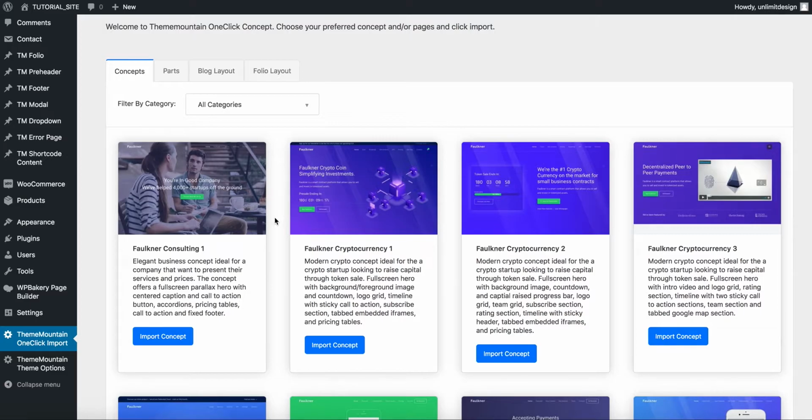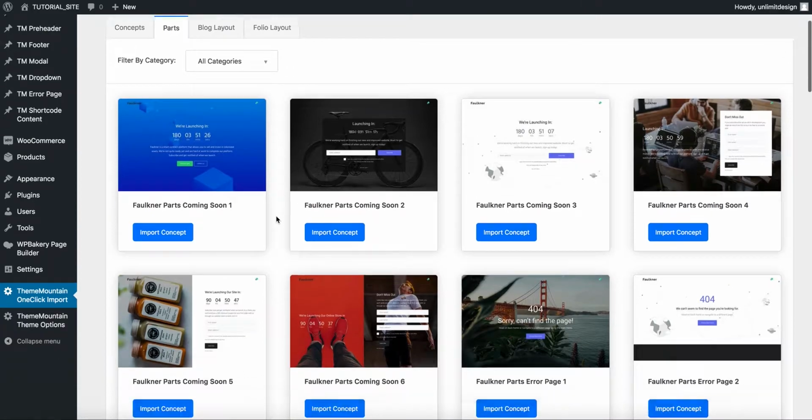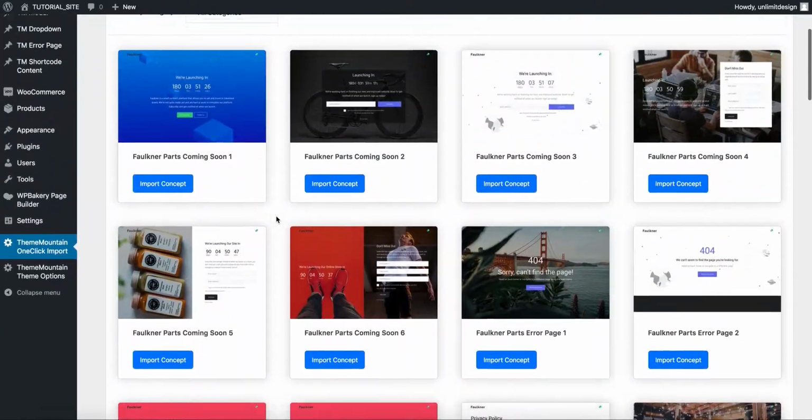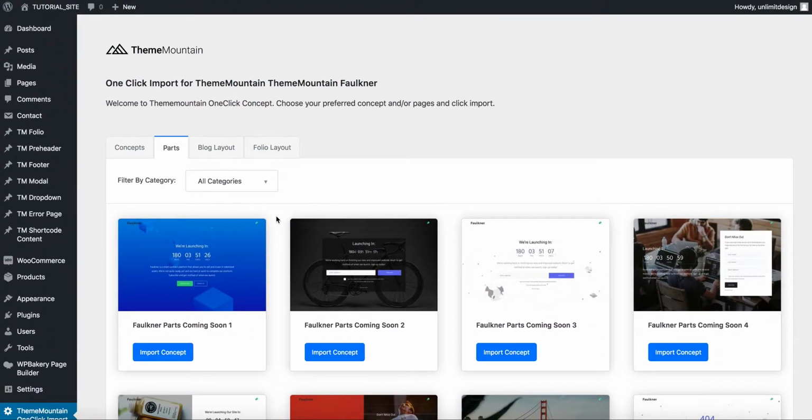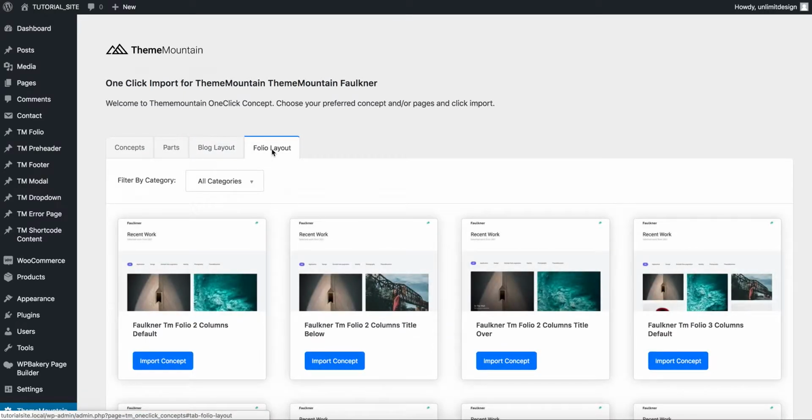Now the reason we've structured it this way is so that you get the concept you want, plus a few pages to get started with so you get up and running fast. But don't worry, if you're missing anything, or if you want to import a few additional pages that you see in the demo, just head over to parts and select the pages that you require. This way, you only import what you need when you need it. And the same goes for the blog layouts and the portfolio layouts.